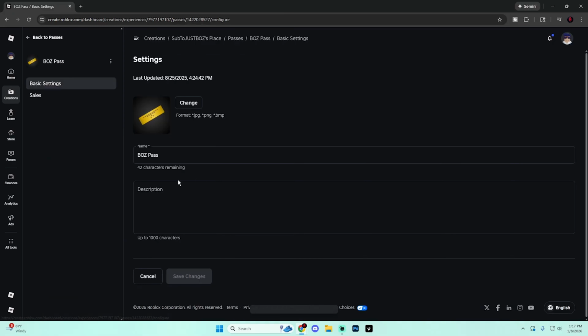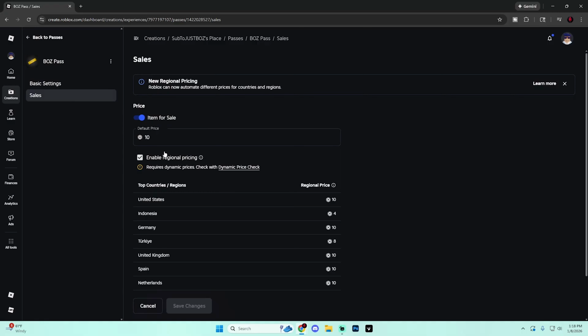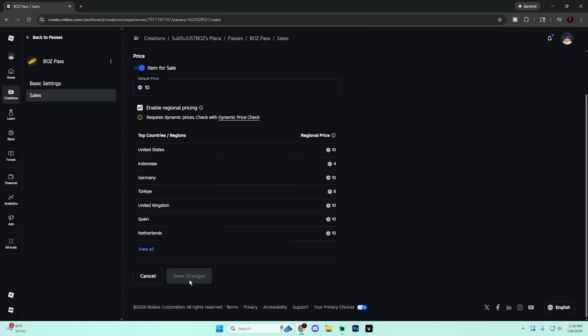And as you can see, this is my one that I like to showcase for these videos, the Boz pass. Essentially, go ahead and look on this left-hand sidebar once you select it, hit sales, and then list the item for sale by ticking that on and putting your price right here. I'd also recommend enabling regional pricing and then hitting save changes, and that's going to make it public.